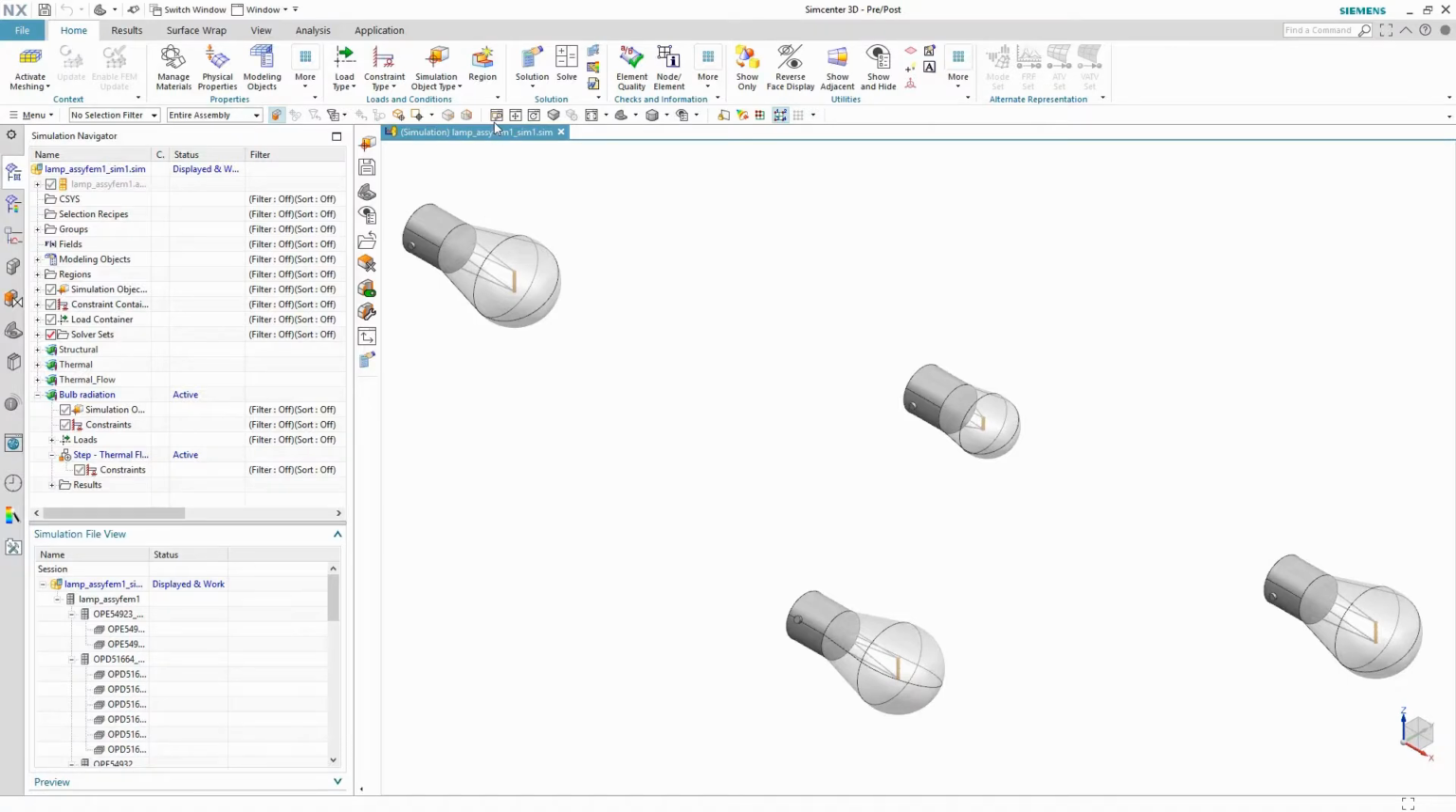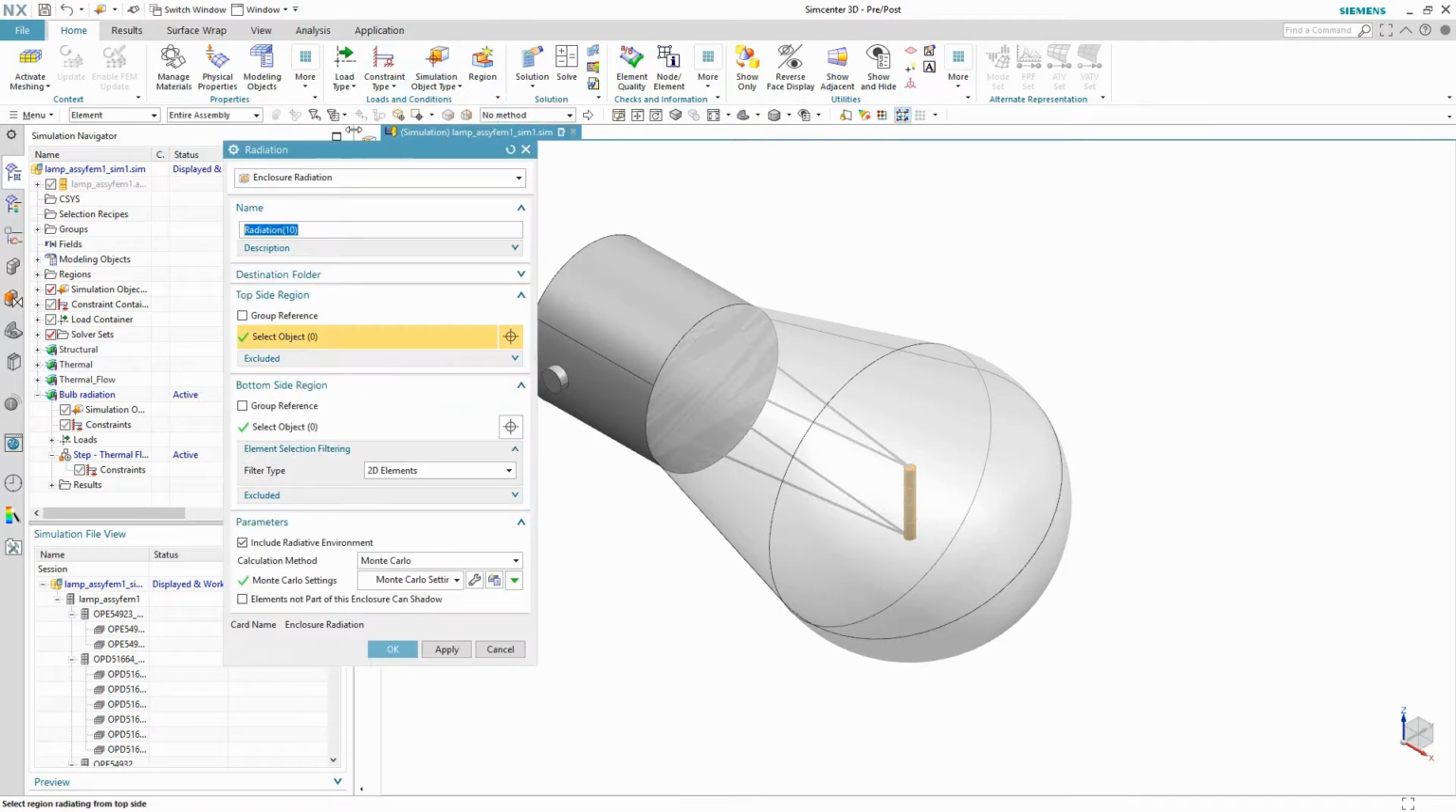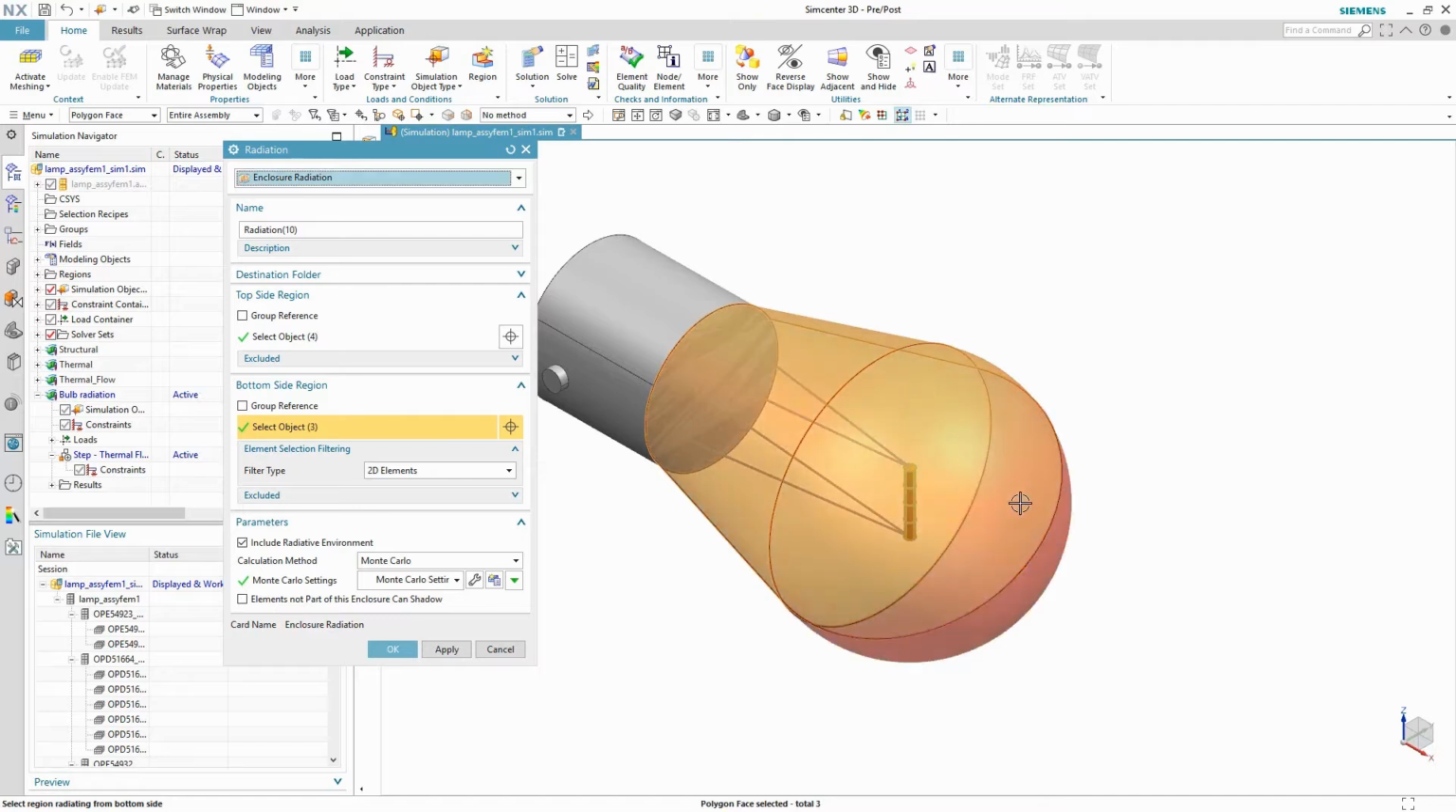In this example, we know how much energy the tungsten filament is radiating to the surrounding glass bulb. Thus, we will be defining separate radiation enclosures for each one, selecting the filament and the glass bulb surrounding it. We also know that we are working with specular and transparent optical properties, which means that we are going to be using the deterministic calculation method for view factors.